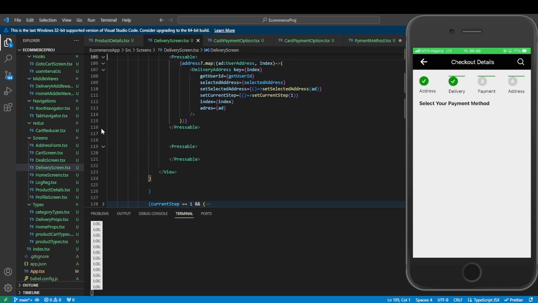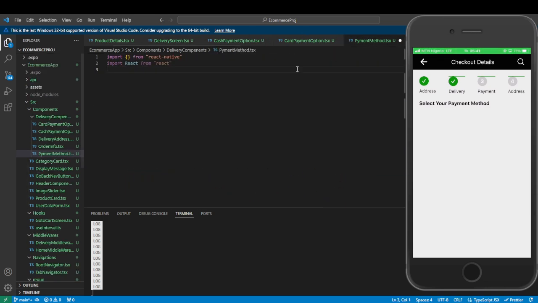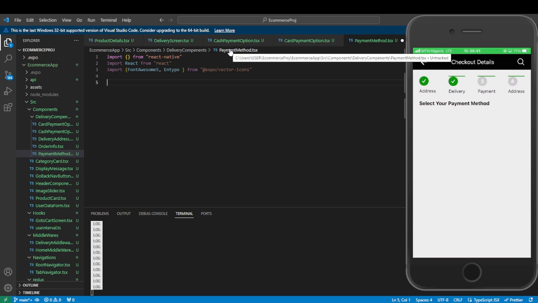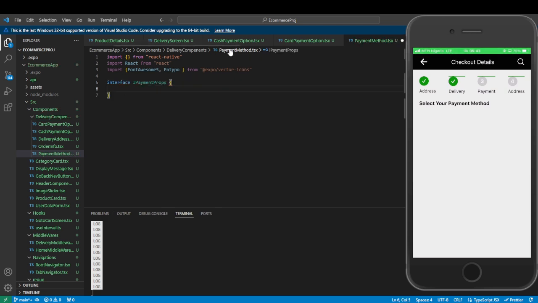So after step 2, let's go there. We need a front person. Let's write our payment. So let's write interface. Let's call it setting property selected payment option. Give string and then set selected.